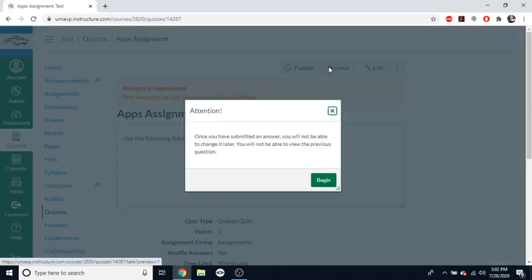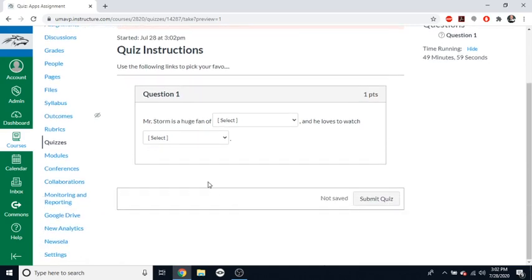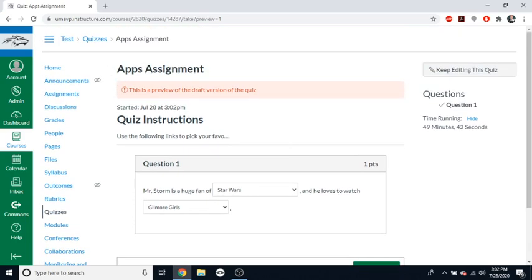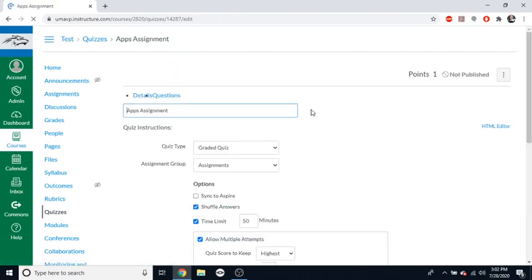All right, I'm going to preview my quiz so we can see what that multiple dropdown question looks like. Okay, so Mr. Storm is a huge fan of the Spice Girls or Star Wars, right? And he loves to watch Marvel movies or Gilmore Girls, right? So that is what a multiple dropdown looks like. So that's just an example of one type of quiz. So I'm not going to submit this quiz. I want to keep editing. Let's add some more.